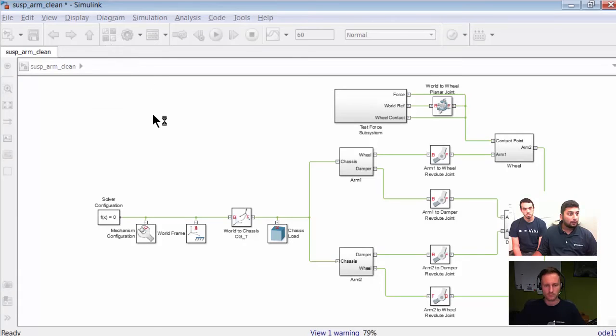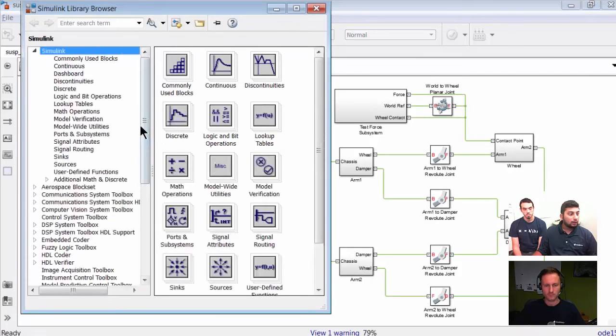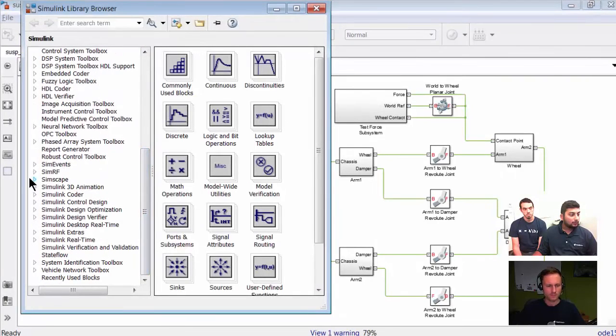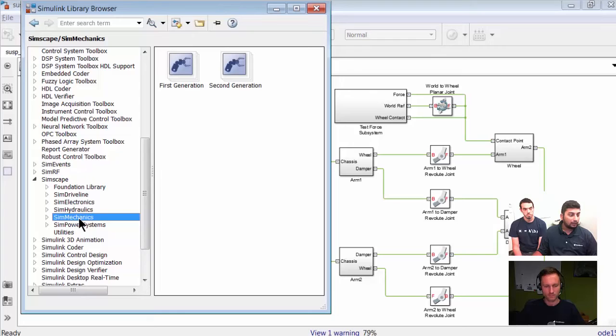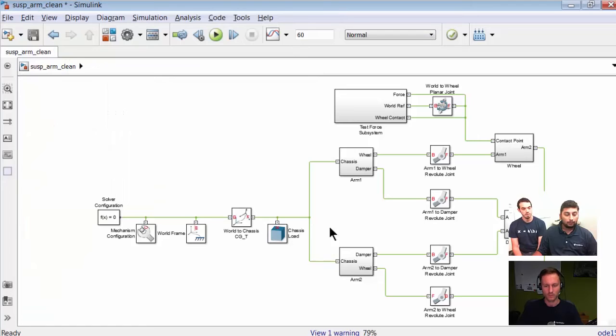So let me open up our library browser here again. Here we have Simscape, and there are several add-on products built on top of Simscape, and here we are using SimMechanics, which is used to model 3D bodies. So that's where you get the animation from, right? Yep. That's where the animation is also from.